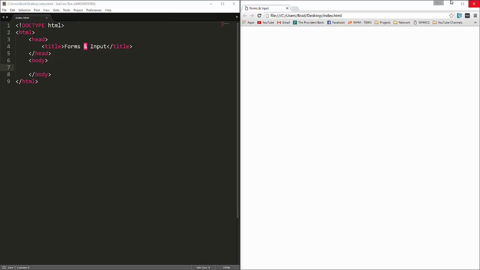In this video, we're going to go over HTML forms and input. Forms can have multiple types of input, so we're going to take a look at each one. First thing we're going to do is in the body, let's put in some form tags.